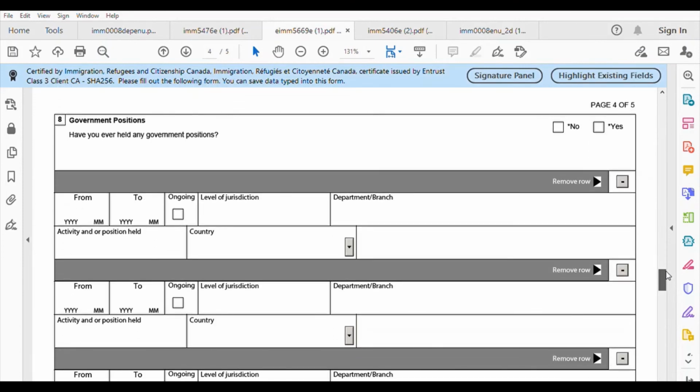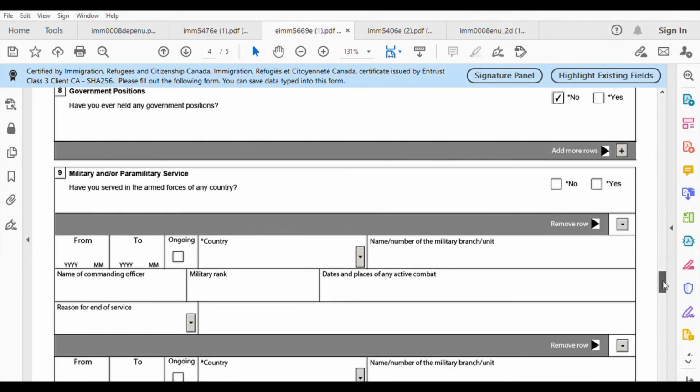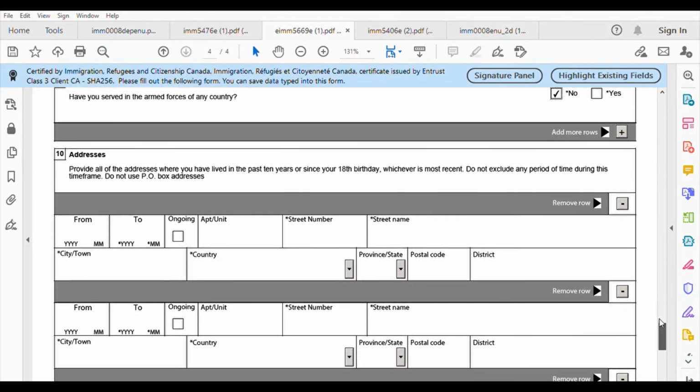Have you held any governmental position? Yes, no. Let's say mention no. If yes, you need to mention the details. Military also, if you have been, yes, no. Let's say mention no. If yes, you need to mention the details.